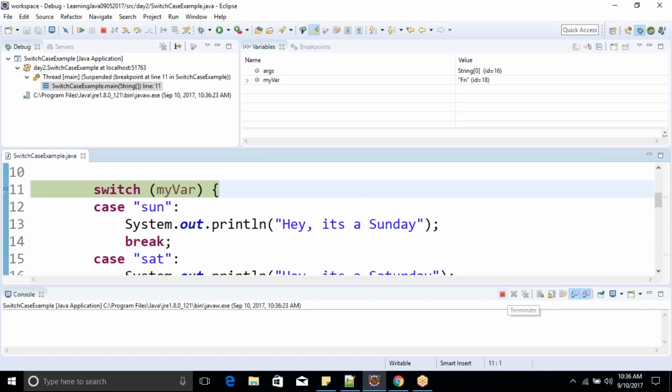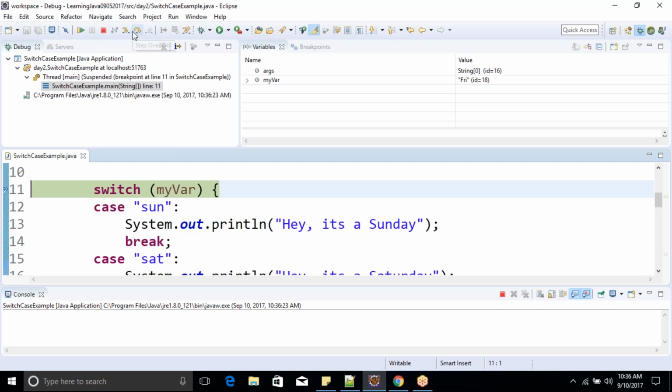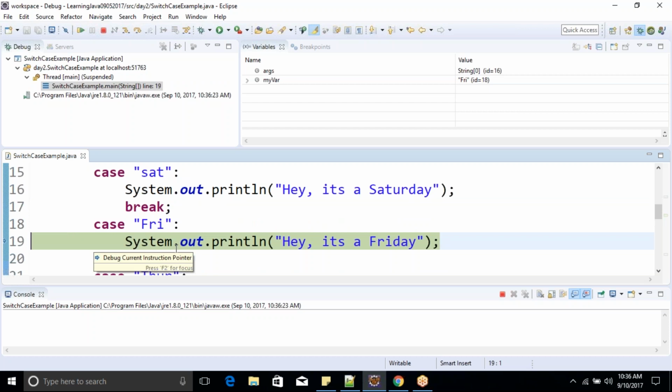So it's in debug mode now, and you can see that my var variable has a value of fri. My code is here. If I hover over this myvar, you will see that the value is fri. Now if I execute the code, you can see that it has reached this statement.